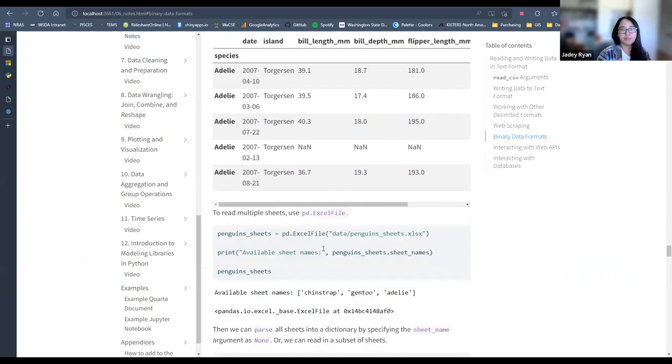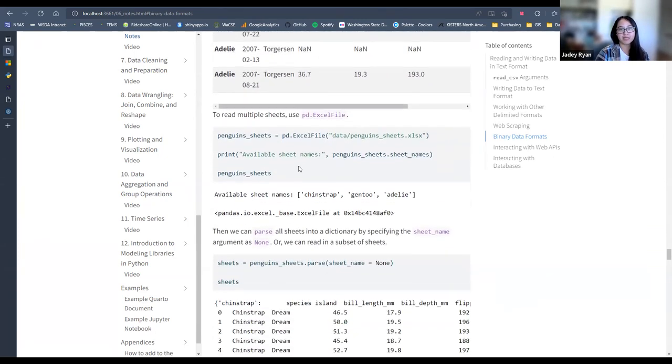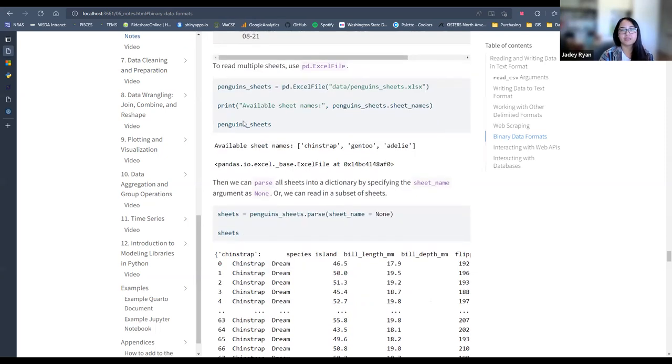If you wanted to read in multiple sheets at one time, you can. I created this separate spreadsheet that has a different sheet for each species of penguin. So reading in that spreadsheet and then printing the sheet names by using the object's sheet_names attribute, we can get all the sheet names. So this is another pandas special ExcelFile class.